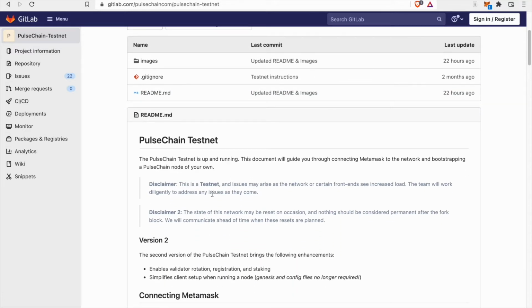So it says this is a testnet. Number one, issues may arise in the network for certain front ends that see increased load. The team will work diligently to address issues. Number two, the state of this network can be reset on occasion, so nothing should be considered as permanent after the fork.